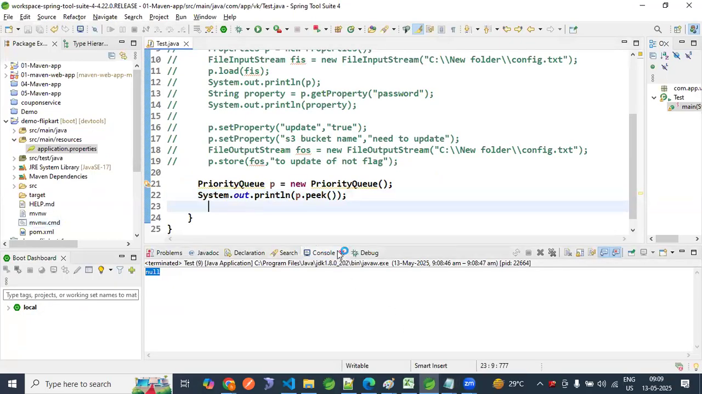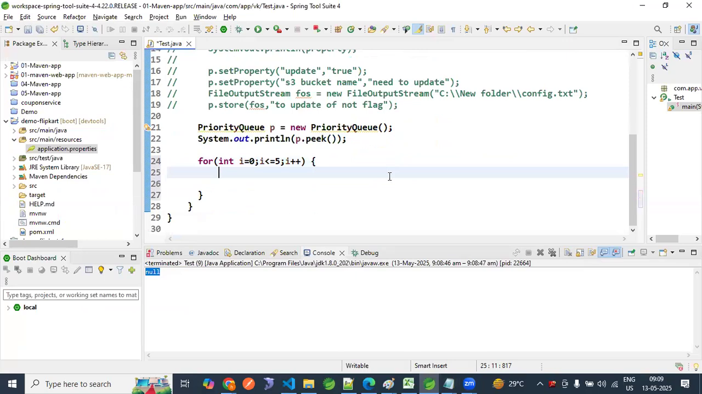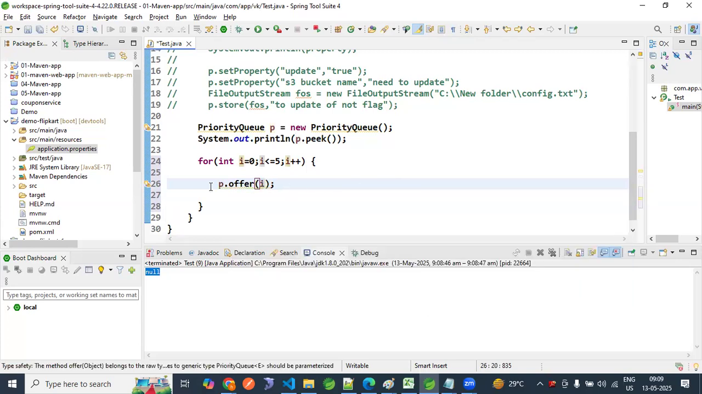Can I add some data? Let me add multiple data. Can I add some numbers using a for loop? int i equal to 0, i less than or equal to 5, then i plus plus. This loop will run and add. I will add p, where p is a variable of priority queue. p.offer is the method. Whatever we are passing in the queue, it is going to add in the priority queue. Till now you are good, right?